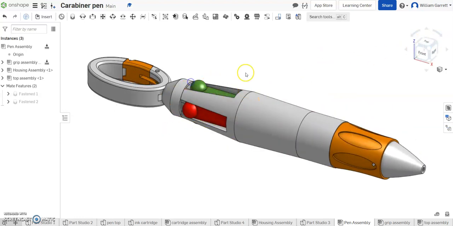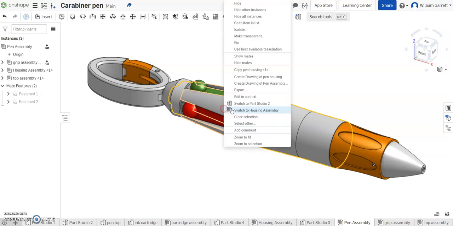So hopefully this helps you to create your Shuttle or Carabiner pen. I'm real quick going to edit my housing because I didn't do those fillets on it. Other than that, this pen is good to go. Hopefully this helps you. Thank you and good luck.